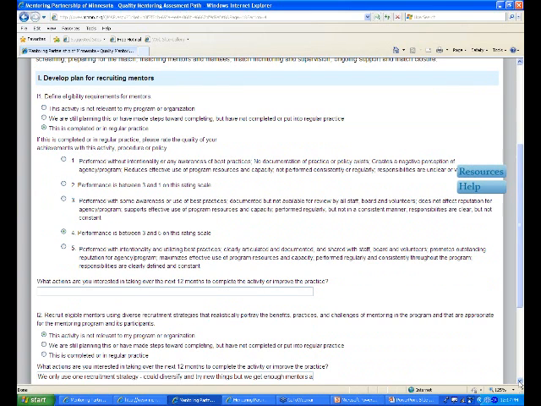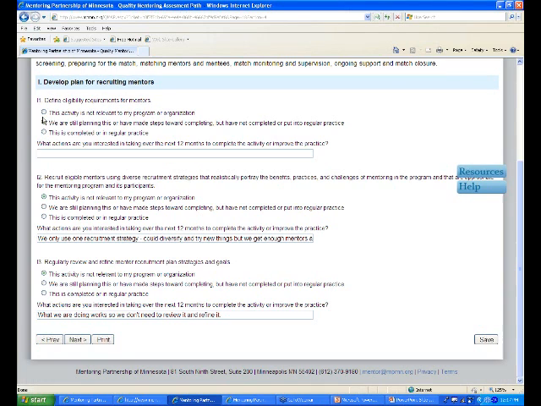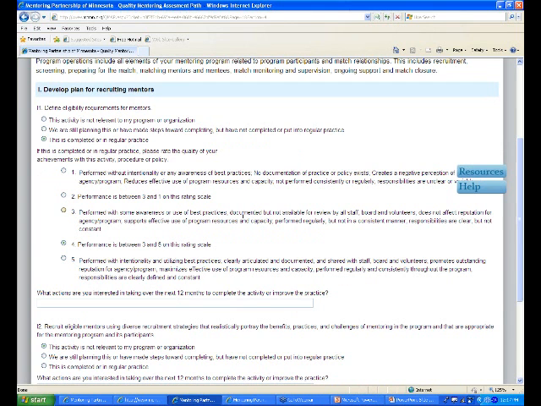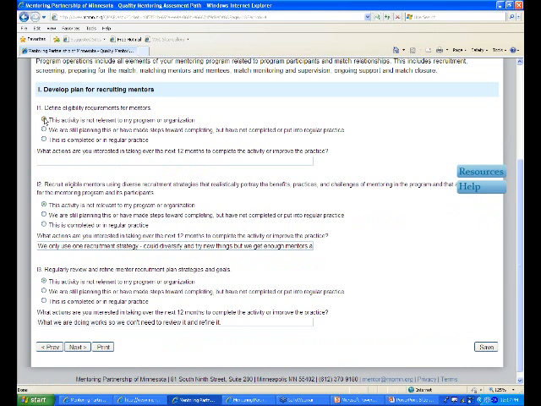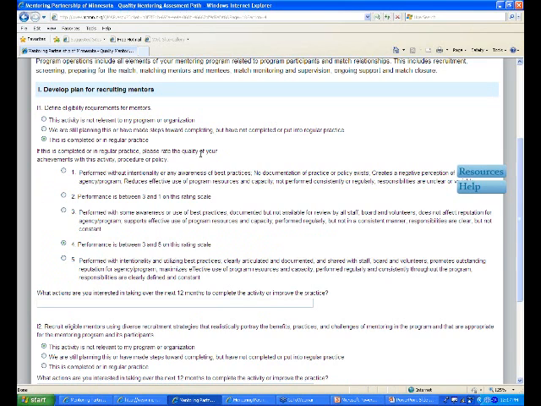Well, this is Linda, so I would have, and I think I did, marked it number 5 because we have completed that in regular practice. Okay. So what we could do is say that if you hadn't done that, you might select the second one, and then you would fill in what actions you are interested in taking to complete or improve it. But since Linda selected this as completed or in regular practice, that they define the eligibility requirements for mentors, you're then ranking yourself on this 5-point scale.